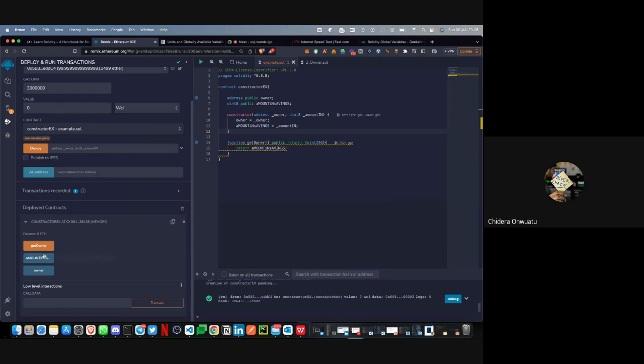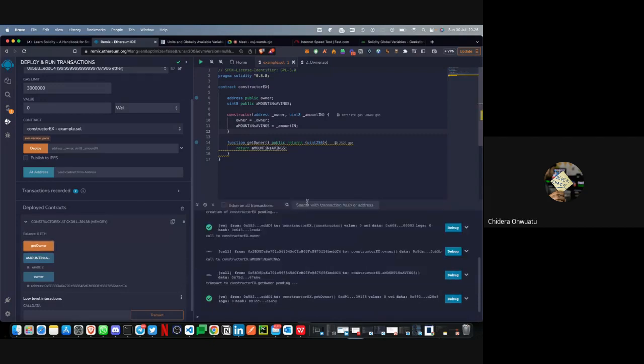So basically, we can now see the values of what the owner is. You can see the value here, which is what we passed in. Then the amount is the 2. Remember, these two things are our two state variables, and this one is the function that I created here. What this function does is return the value of this state variable.